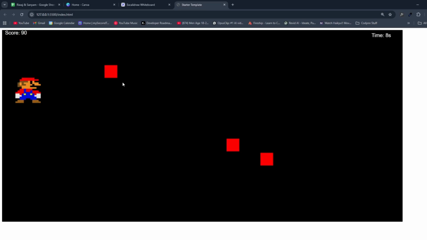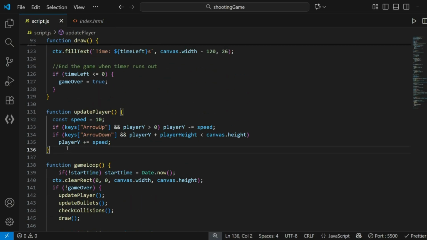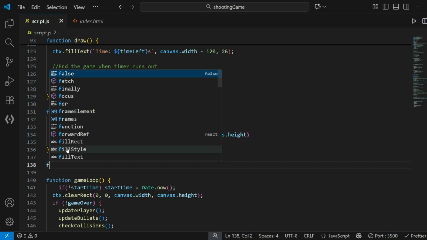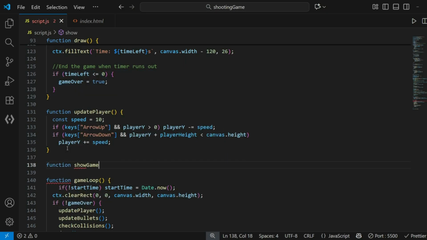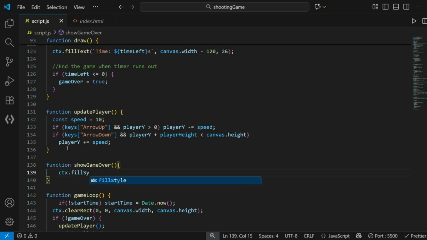Now finally, let's make it so that once the game is over, it will show a game over screen instead of just a blank canvas. So let's head on to our code and form a game over function. Below our update player, we will form a show game over function. Inside our function, we'll first select a fill style for our canvas, let's say a bit grayish black. So RGBA values will be 0, 0, 0 and 0.8.